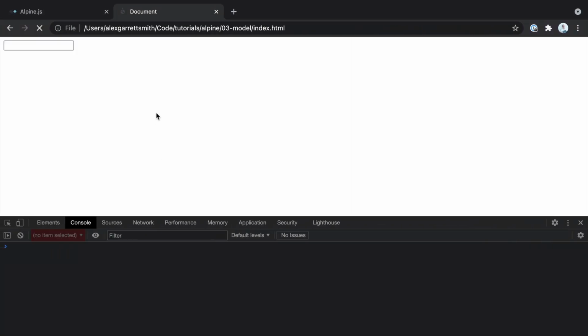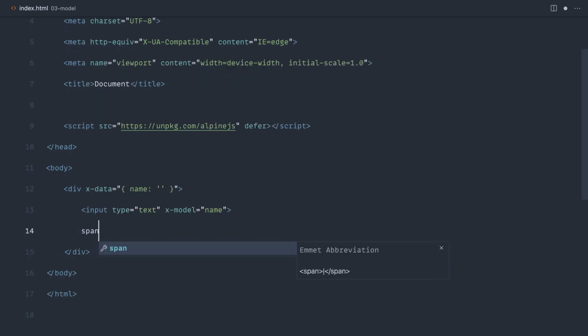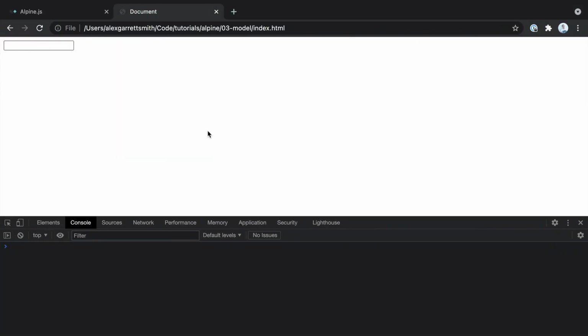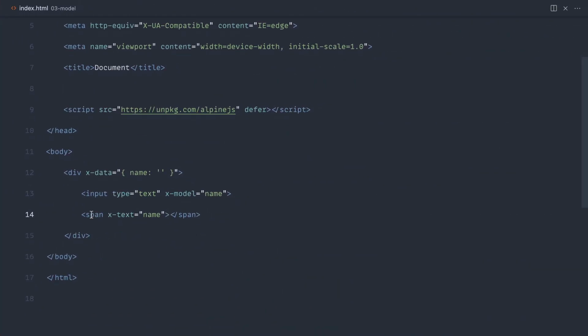Now, when we type this, nothing is going to happen at the moment because we can't see what's going on behind the scenes. But of course, we already know we can output values. Let's go ahead and use x-text to output the value of name. So that's going to sit right next to that input. Now let's go ahead and start typing, and you can see that when we modify this in any way, there is a binding between the value of this and the value inside of x-data. So we're of course outputting that inside of there.